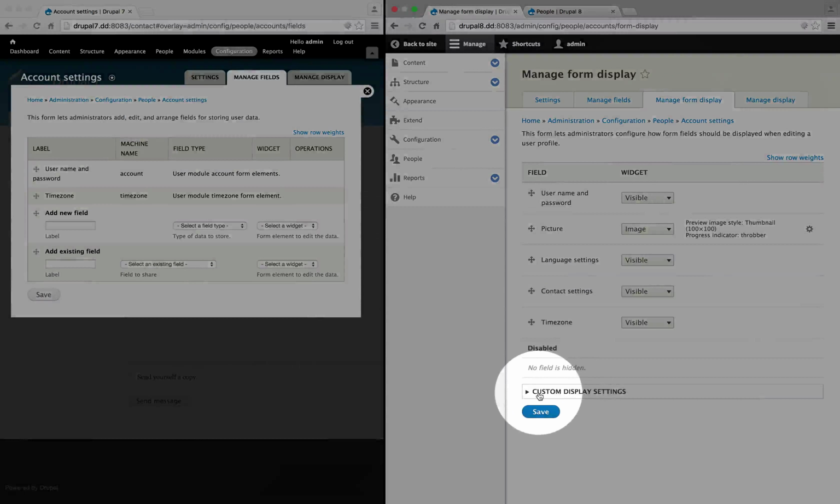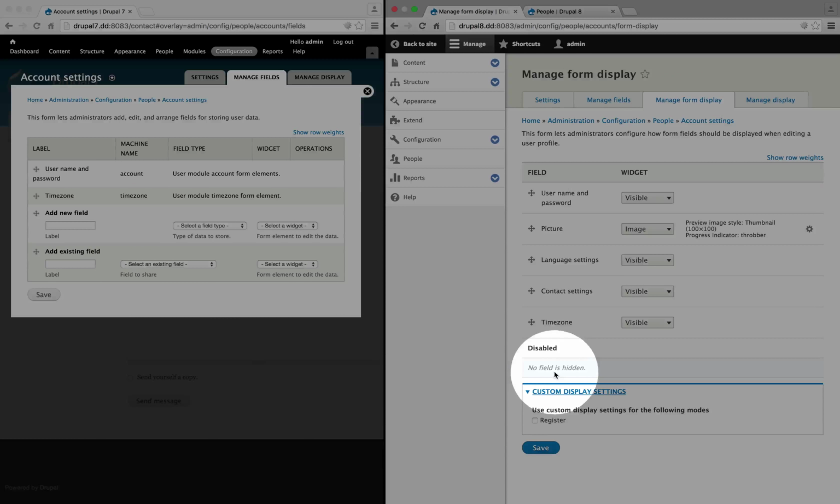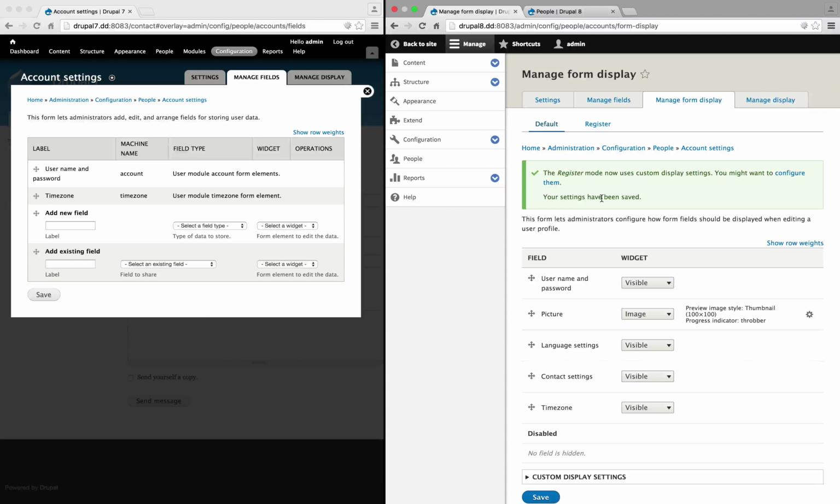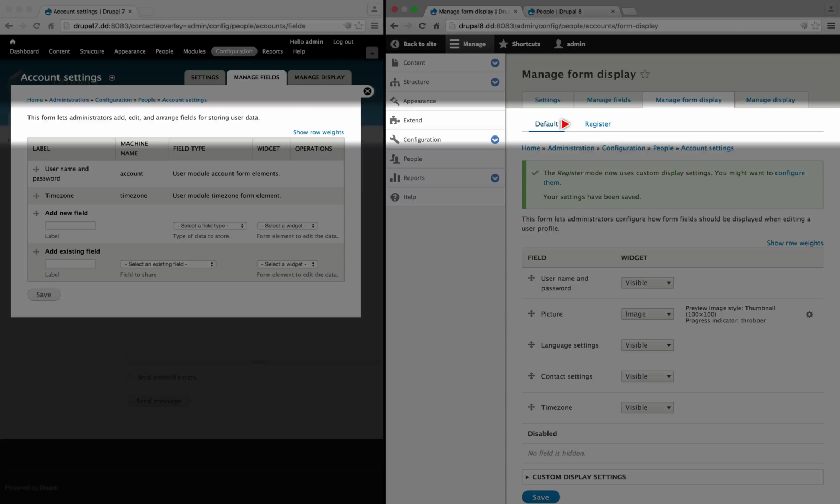Notice that there's also different form modes for users, and we can click Register in order to change the display of the form for registration. This is something that used to require contributed modules or overrides in a custom module to accomplish. And it's one place that Core uses different form displays.